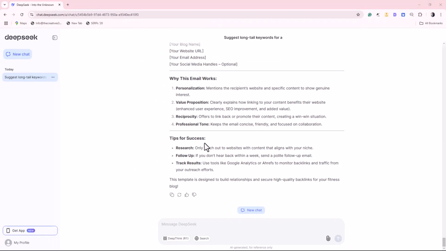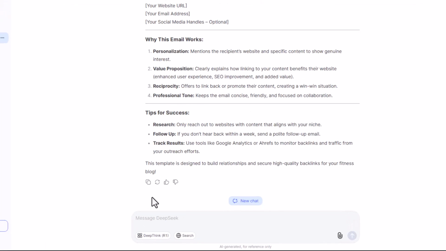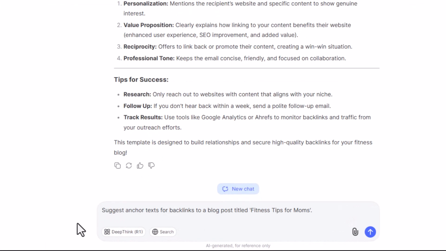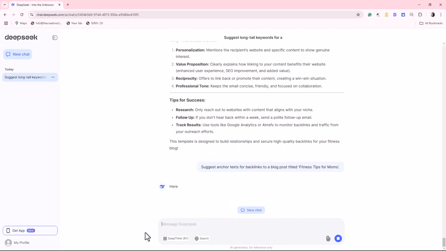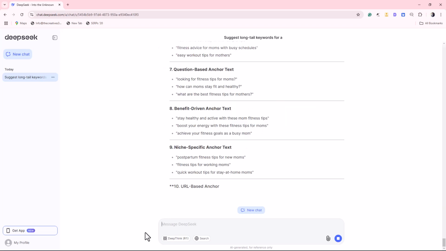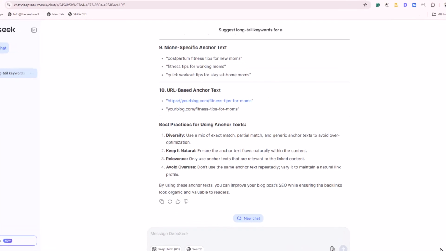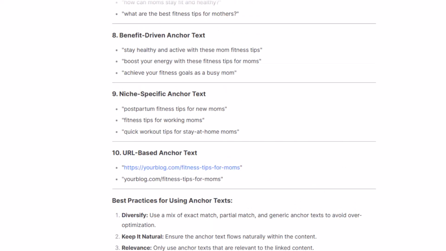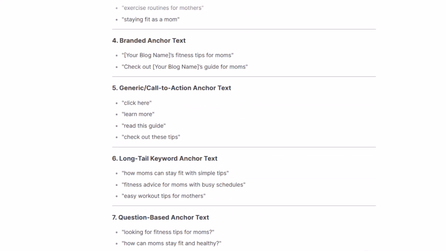And lastly, you can use this to generate anchor text for backlinks. Use this prompt, suggest anchor text for backlinks to a blog post titled Fitness Tips for Moms. Let's see. Now we have many SEO friendly anchor texts that we can use for link building.